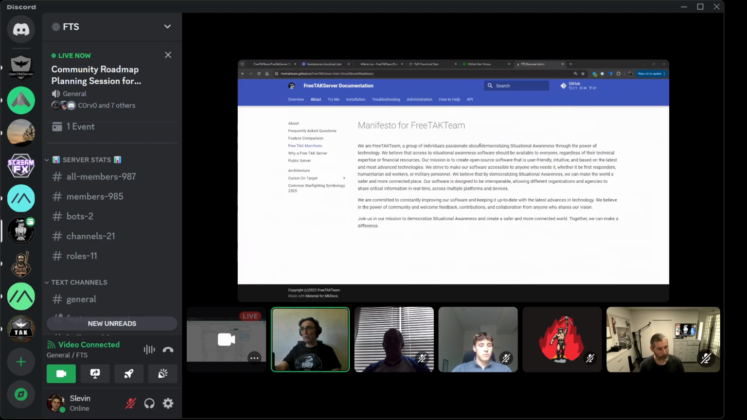So what we want to do is to democratize situational awareness. That is very important. We don't want this to be in the hands of the U.S. government or the Department of Defense. We want that to be in the hands of the open source community, and we believe that the open source community can do much better, much faster, and much cheaper than government projects.